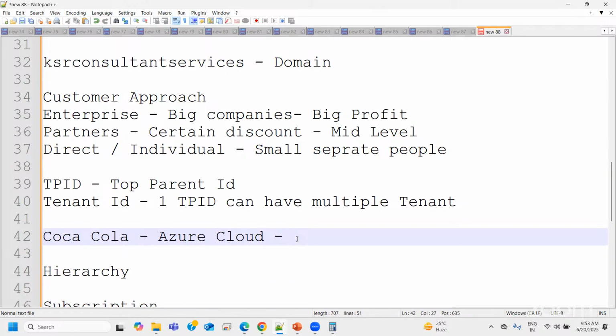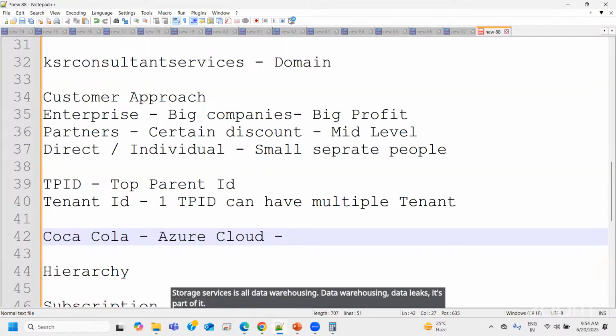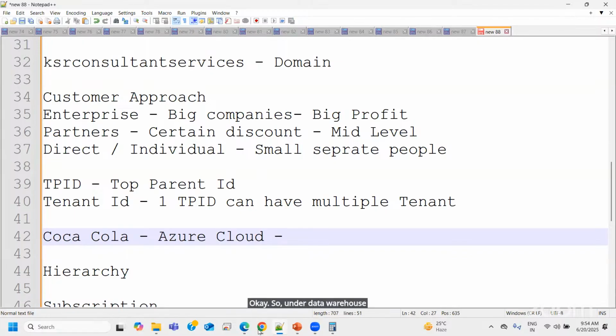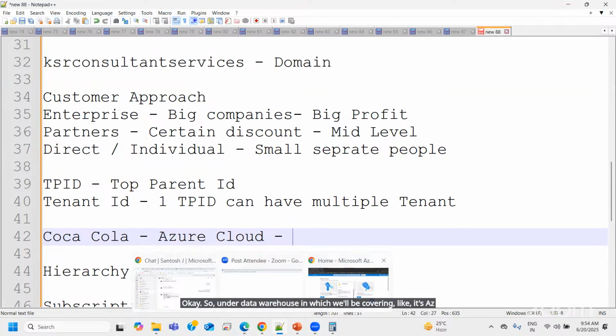And what about data warehousing? We will cover it, right? Data warehousing is also part of it. Storage services are all data warehousing. Data warehousing, data lakes, it's part of it. So under data warehousing, which will you be covering? Like Azure Synapse or something?